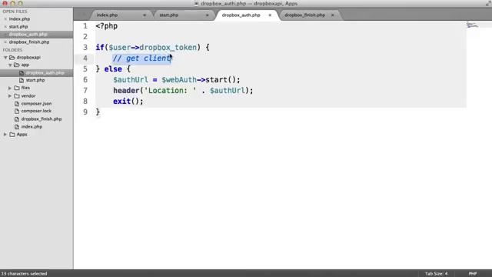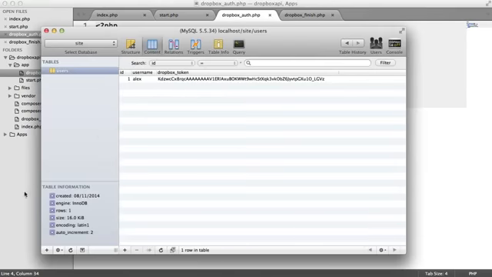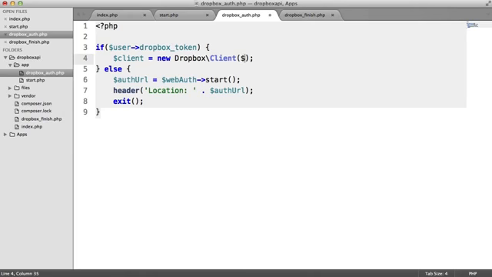And by creating a variable that holds the client, we're then able to use methods to upload and stuff like that. So we'll say client equals new Dropbox client, and in here we need to pass in the Dropbox token. Remember, that's coming from the user's Dropbox token field. So in this case, we can just say user Dropbox token.